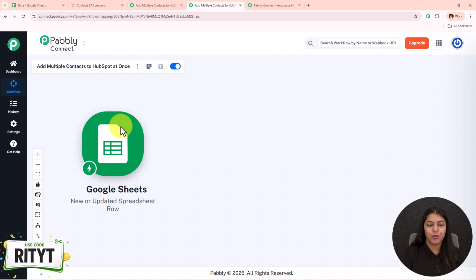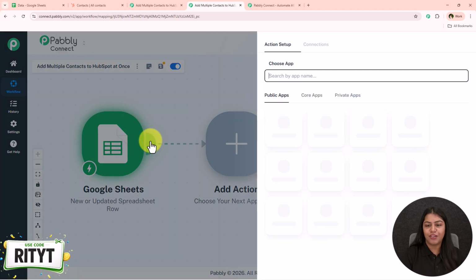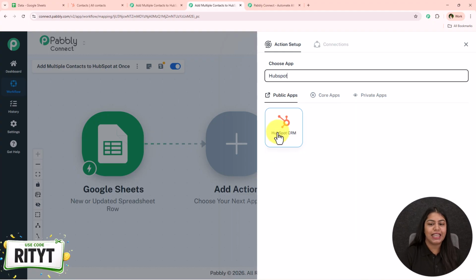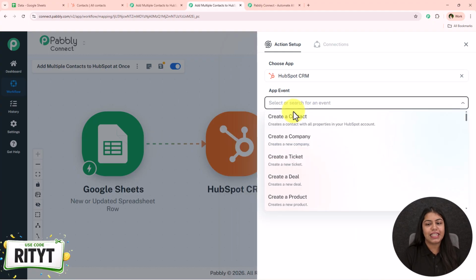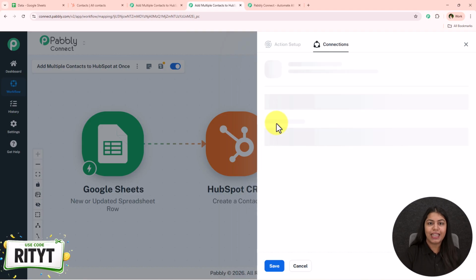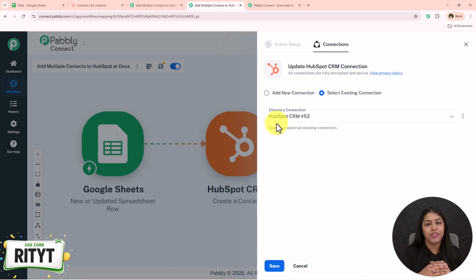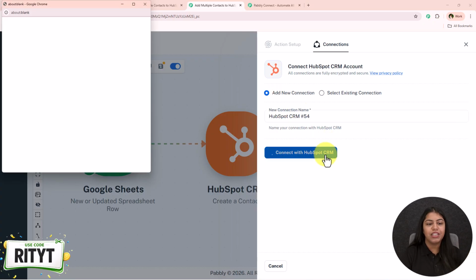For that, you have to close this and click on this add new action step. For the action application, search for HubSpot CRM and select HubSpot CRM. For the event, select it as create a contact and click on this connect. Now if you already created a connection between HubSpot CRM and Pabbly Connect, then click on the select existing connection and then save. But if you haven't, follow me, click on add a new connection and then connect with HubSpot CRM.